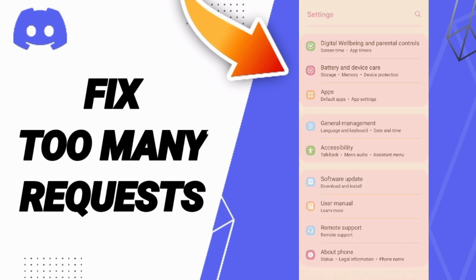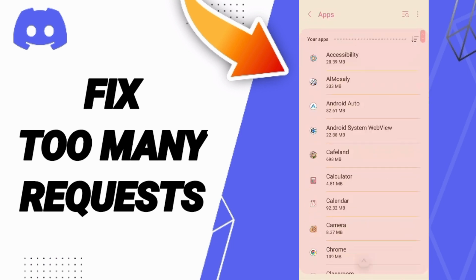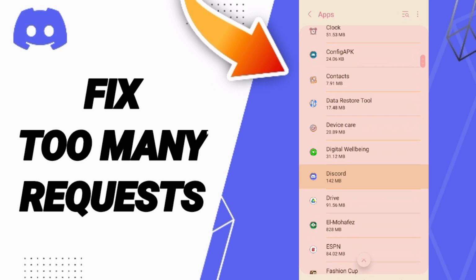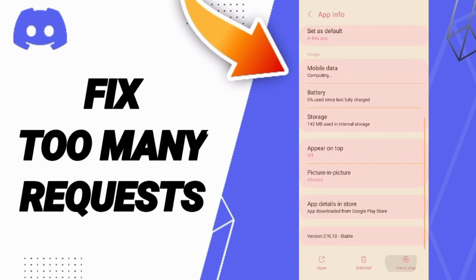go to settings. Here you can click on apps, default apps, app settings. Then you'll enter the window of Discord. After that, you can click on force stop and you can click OK.